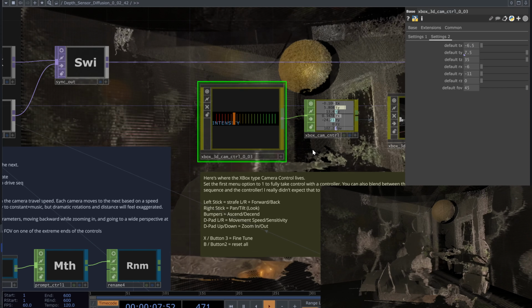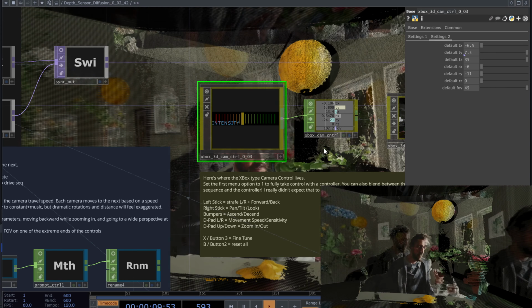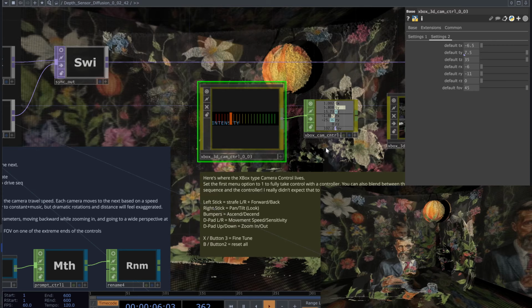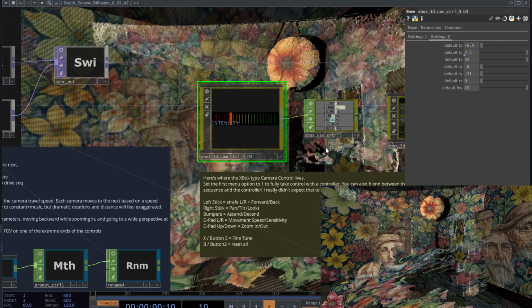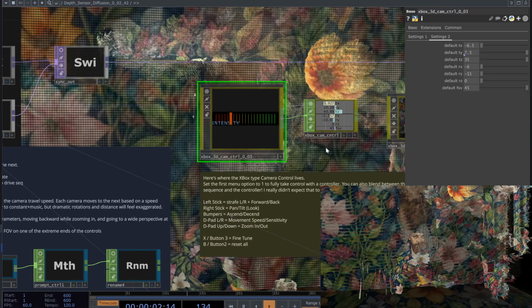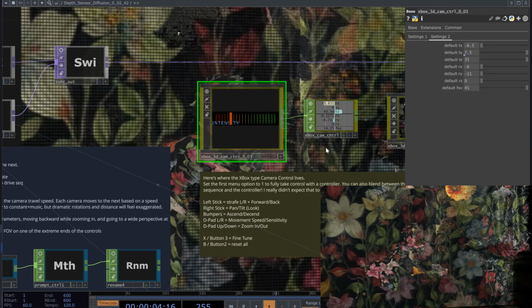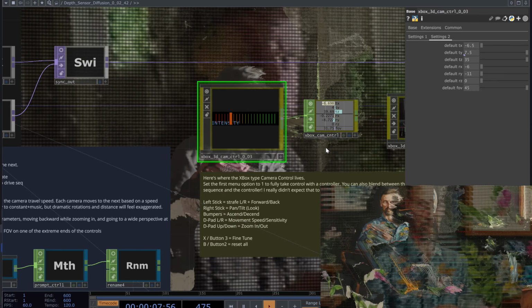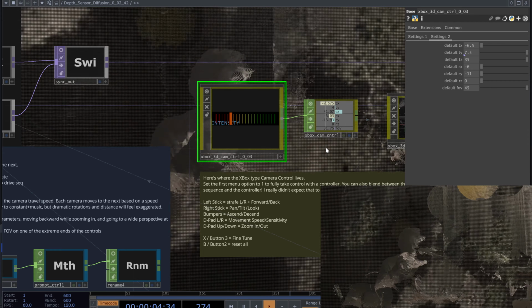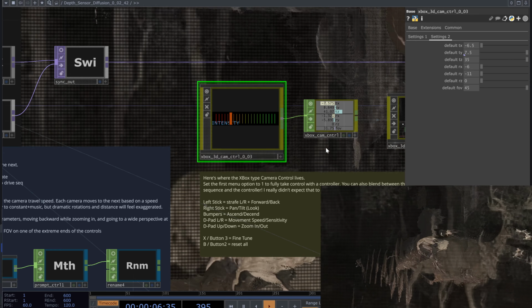Here's the controller. D-pad left and right changes how intense. You can see all the instructions there. If you hold the X button, it does kind of a fine tune of it. B resets. Up and down D-pad is your zoom, adjusting the field of view. And then you have left, right, forward, back on the left stick, look around with the right, bumpers up and down.